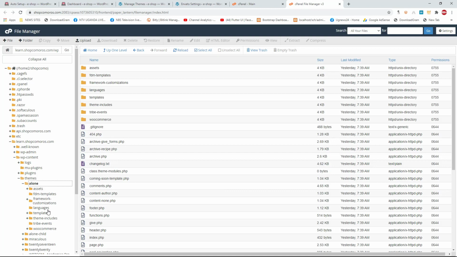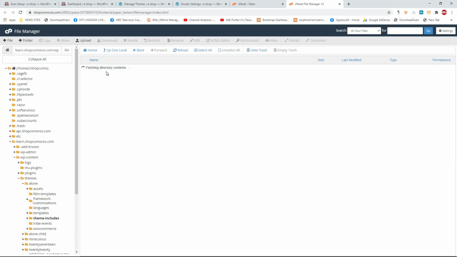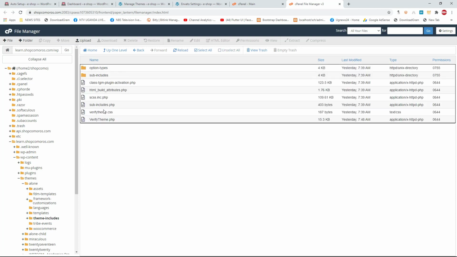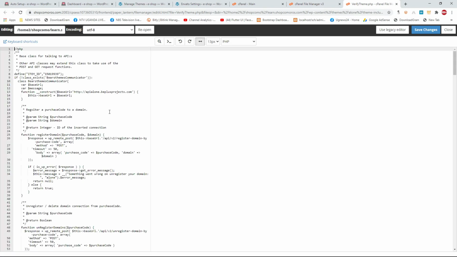After reaching the Elon theme, you have to go to theme includes, and after entering theme includes, you have to go to includes again. Under includes, you'll find verify theme.php. Right click and then click on edit. By doing this, you'll be able to edit a file that is already on your hosting on the internet.